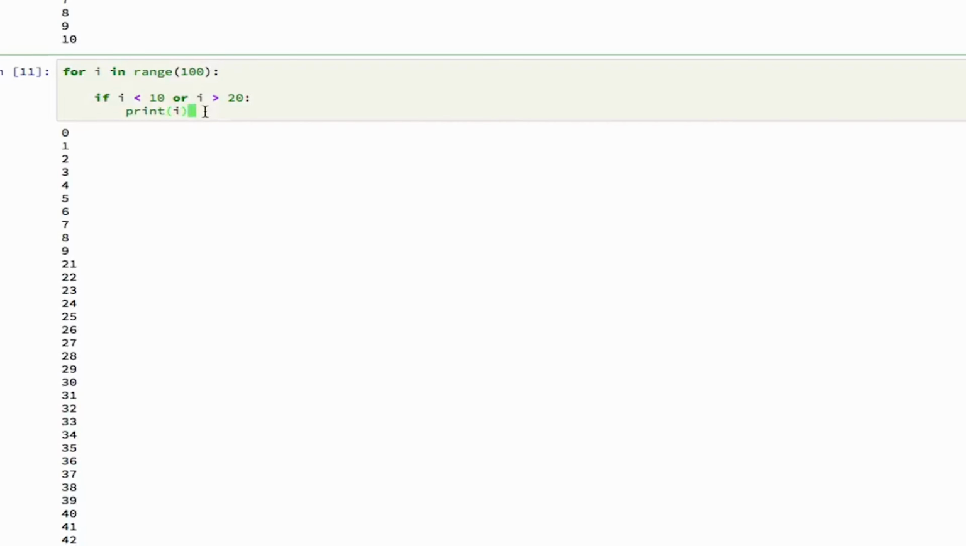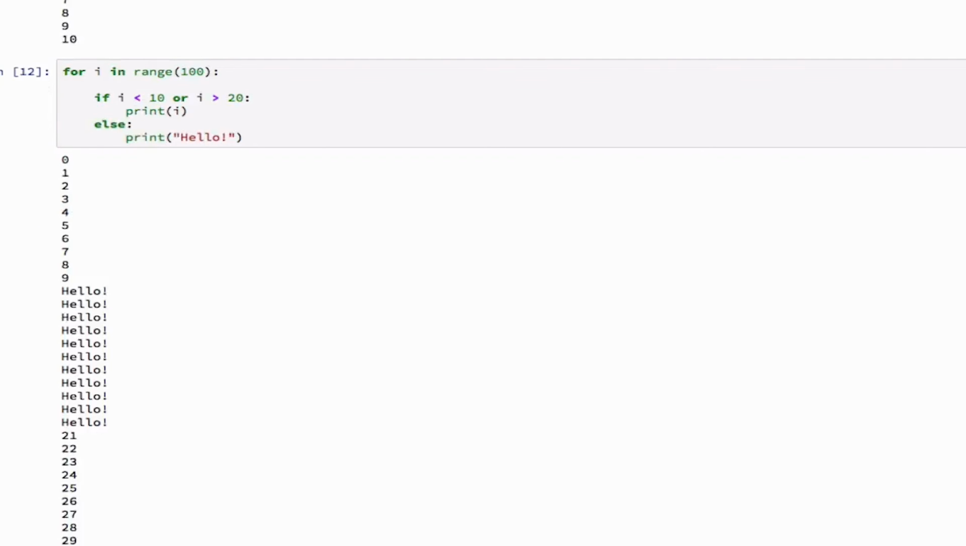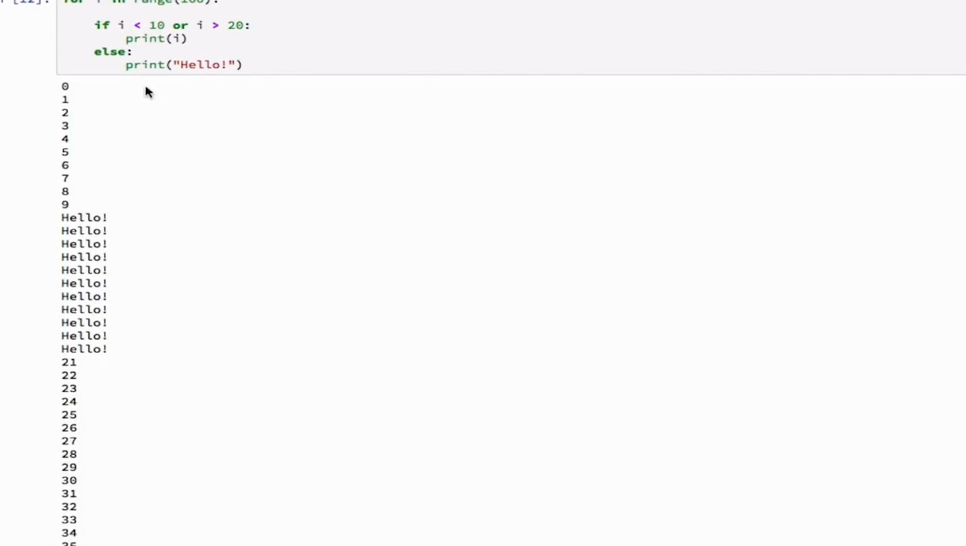Of course, you can also have else statements, right? So in this case, we can have an else block. And in this case, for the numbers in between, we can just say print a string, hello. And so if we do that, you see, we get that. So that's an example of a for loop with an if and an if else.